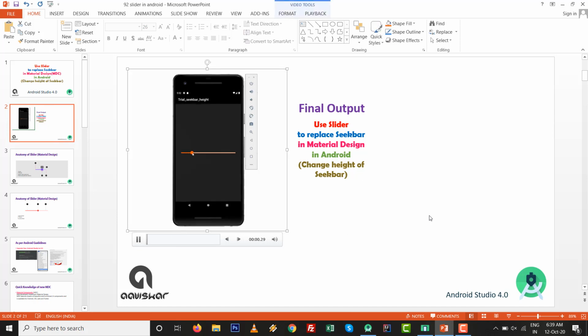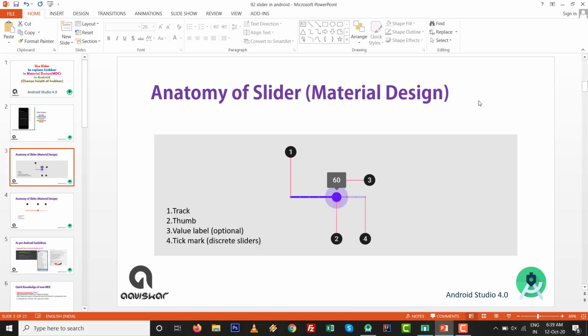So let's see how the final output will look. When we change the value, the size will change according to our thumb, and it displays the default indicator inside that. So we are trying to build such a thing inside Android Studio 4.0. This will be our final output of the slider in Material Design with Android Studio 4.0.